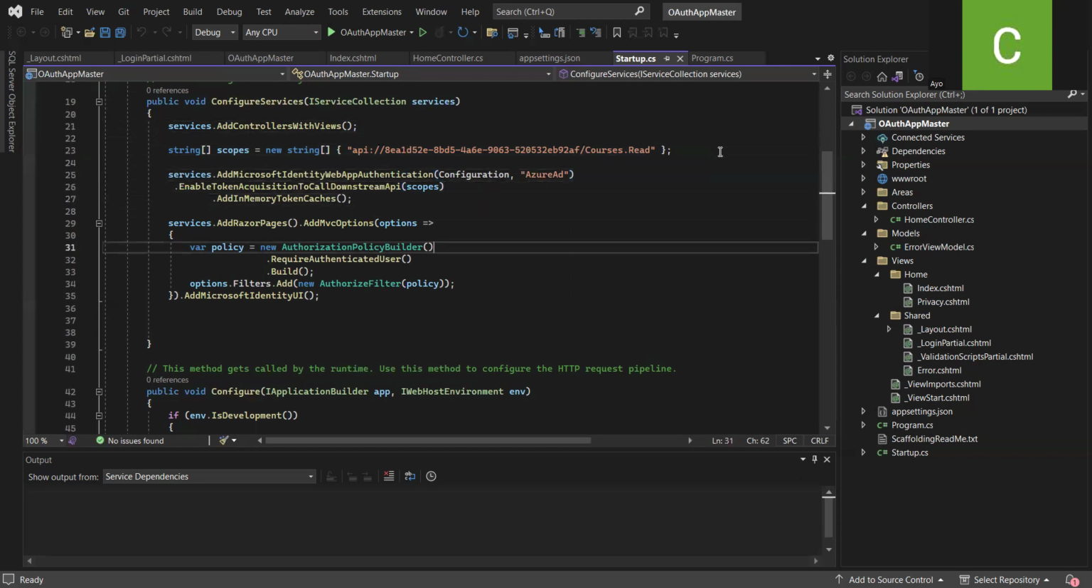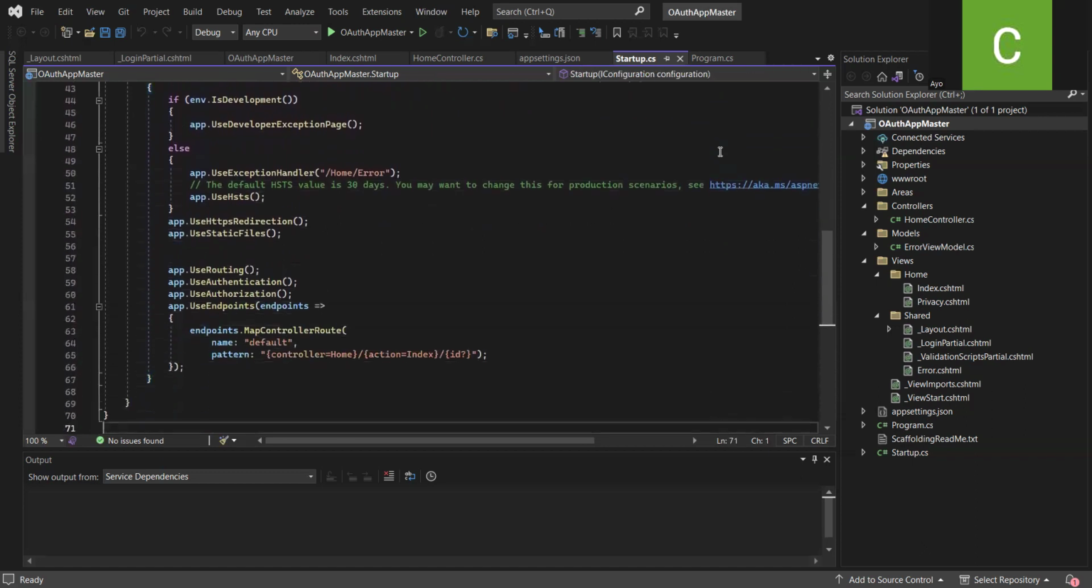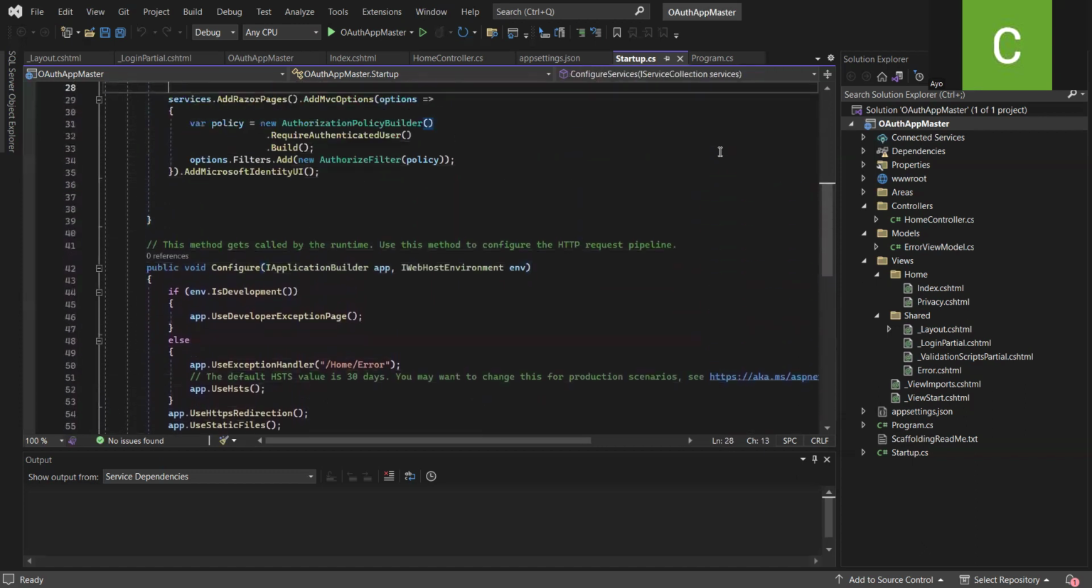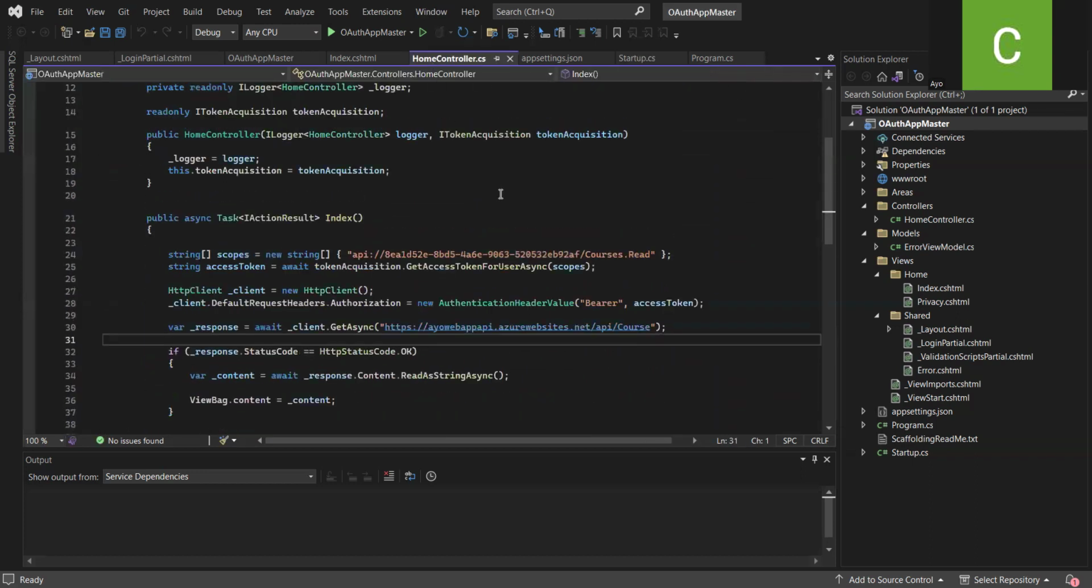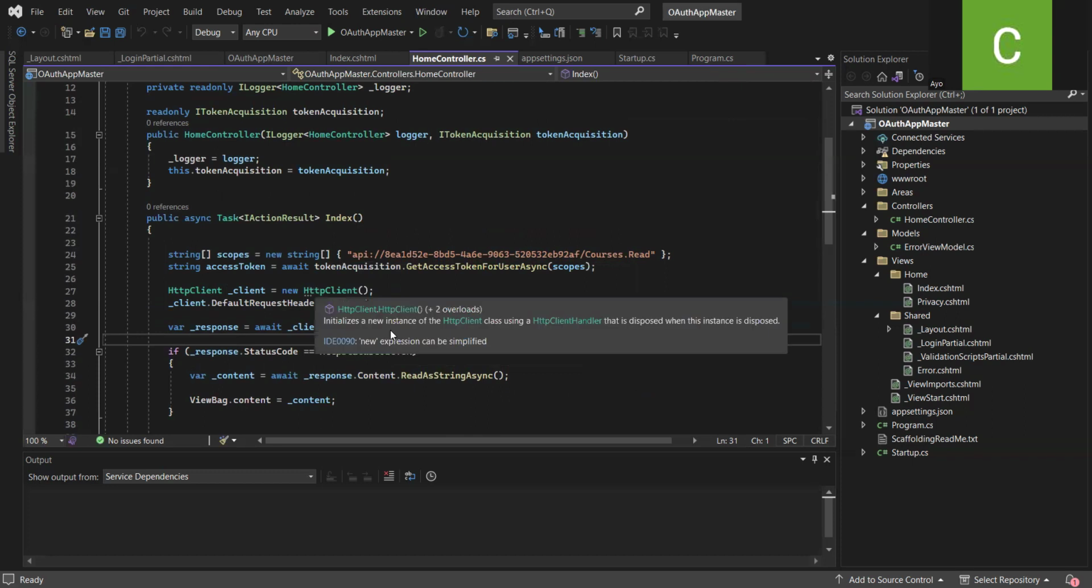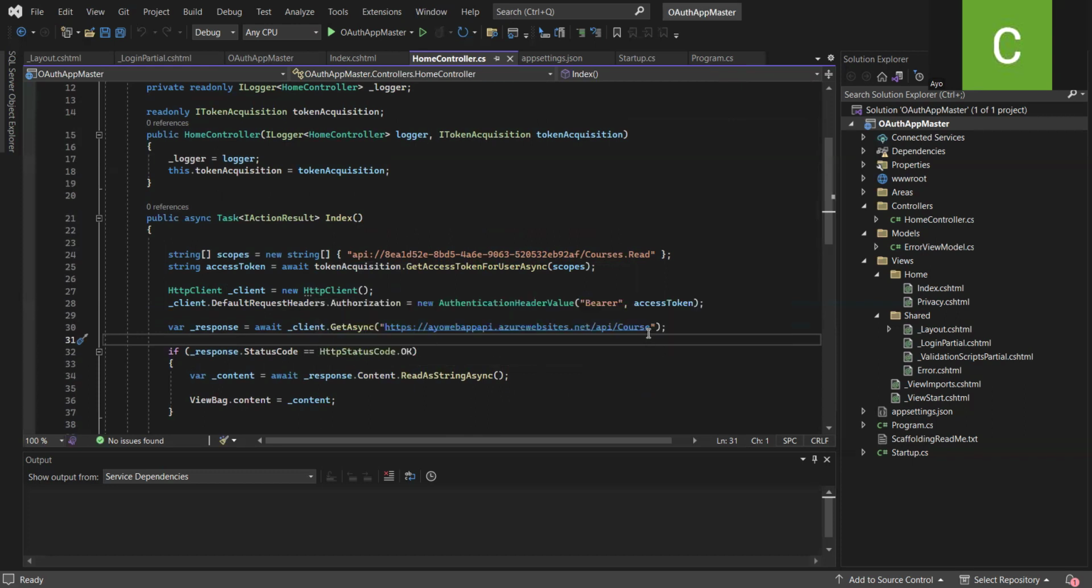Then another thing I want to show you is where the HTTP request is actually happening. Let me go to my controller. You can see the scope is also being defined here. Then this is the interesting part. You can see the HTTP client. This URL is the URL that we use to access the web API that we built. I've hosted this on Azure. That's why we have this URL.